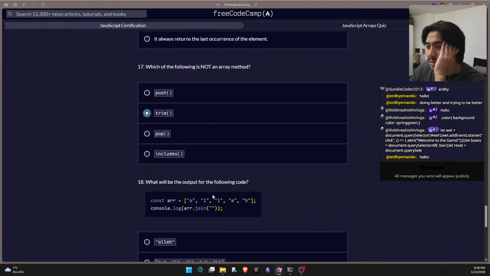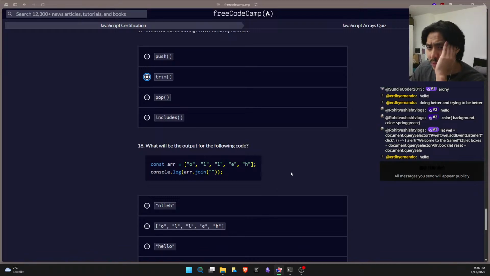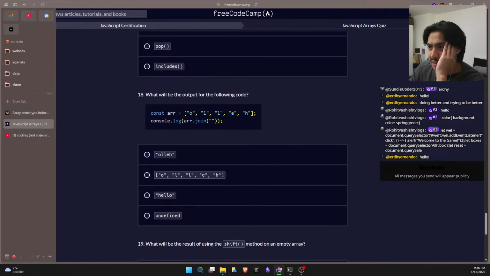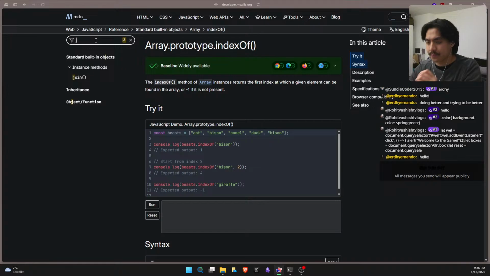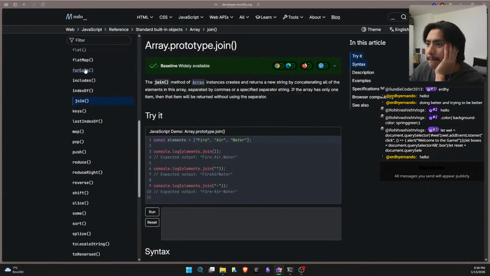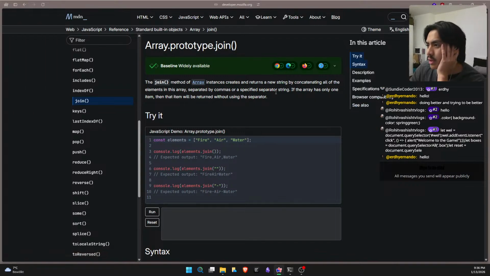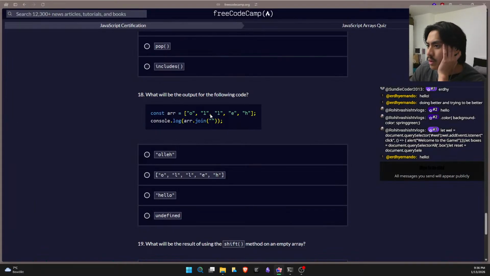Trim. What will be the output for the following code? Yeah, it's gonna be Ole. Oh, I forgot to join. So, okay. If it's empty, it's going to be just that as a string, right? Yeah, okay. It's gonna be Ole.